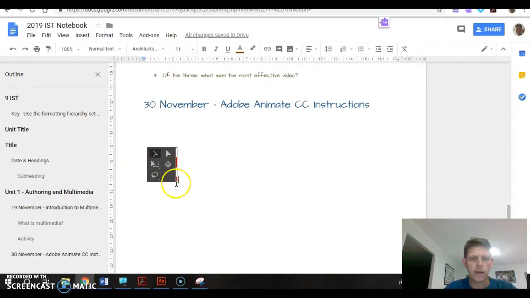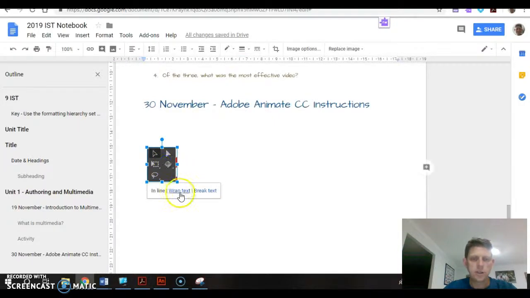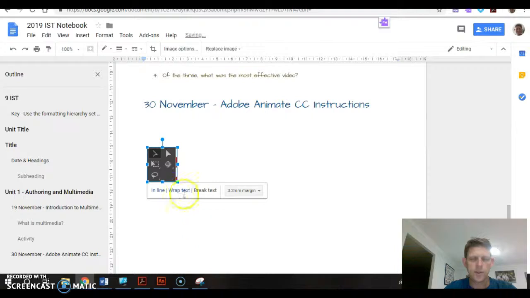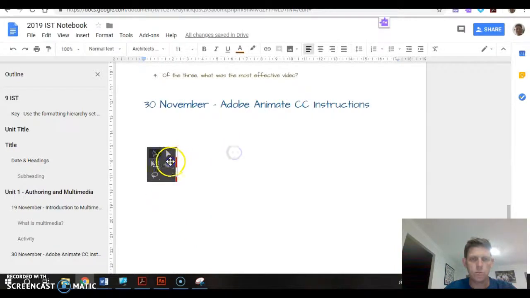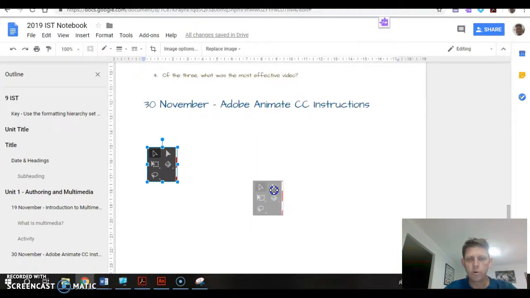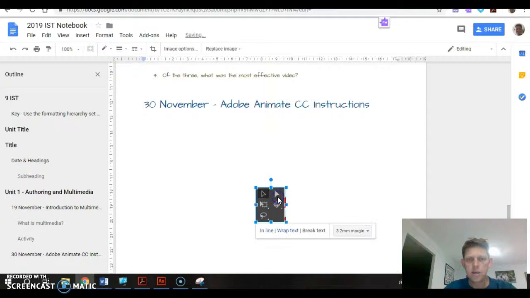Now you'll see this red and white bar down the side here. That's just to do with the screencasting program I'm using, so when you do this you won't have that red and white bar. So the first thing I'm going to do is click on it and choose break text. What that allows me to do is pick up the object and drag it around and move it to where I want. You'll see there's a nice little red line there when I'm in the center of the page, and that's where I'd like to be, so I'm going to drop it there.